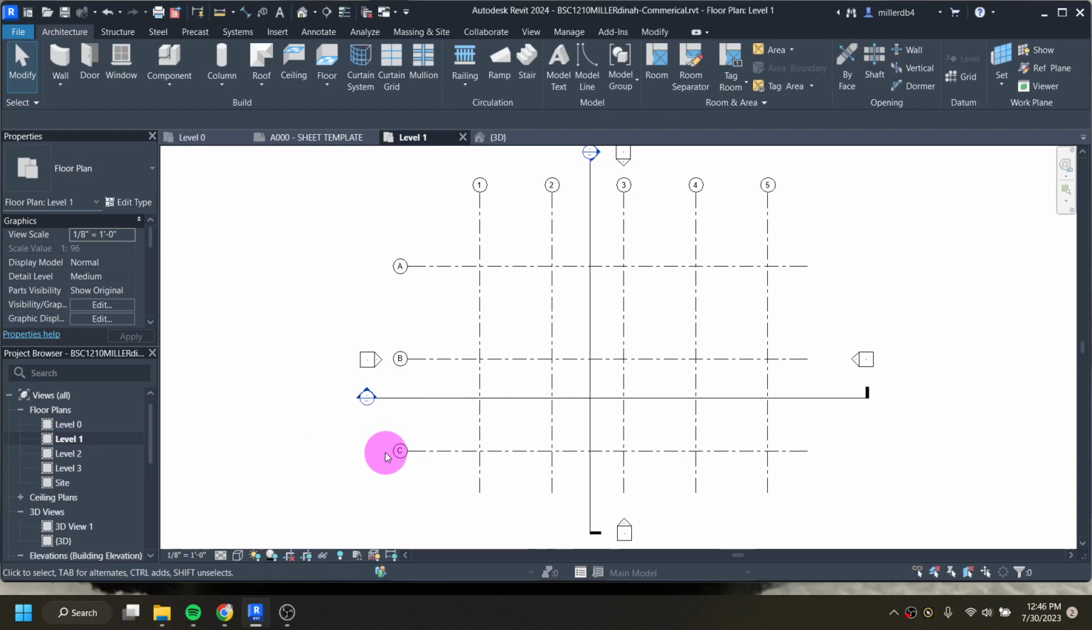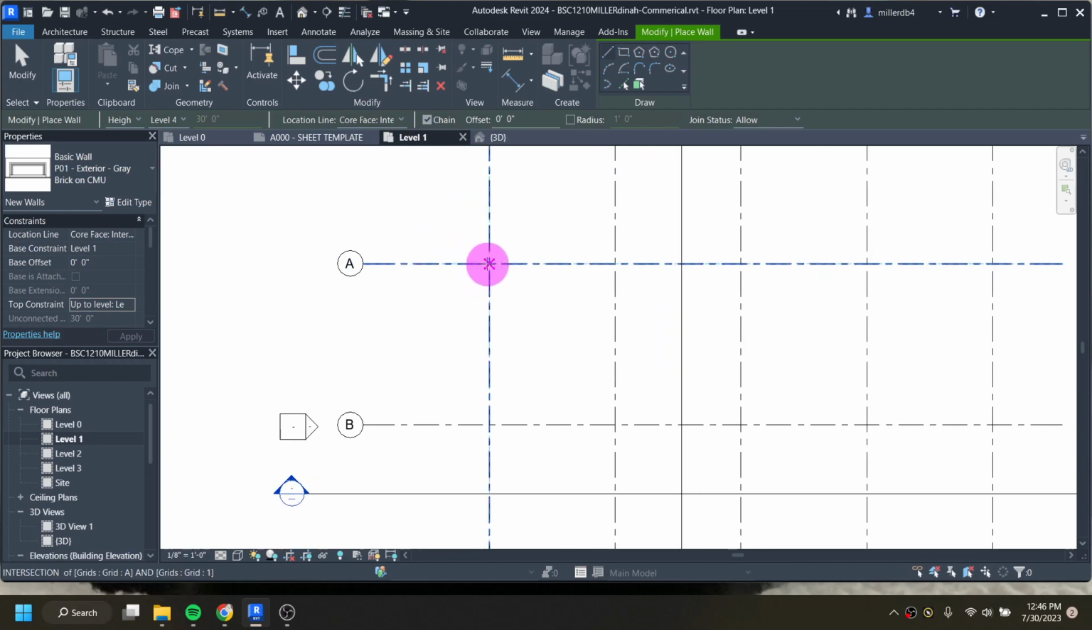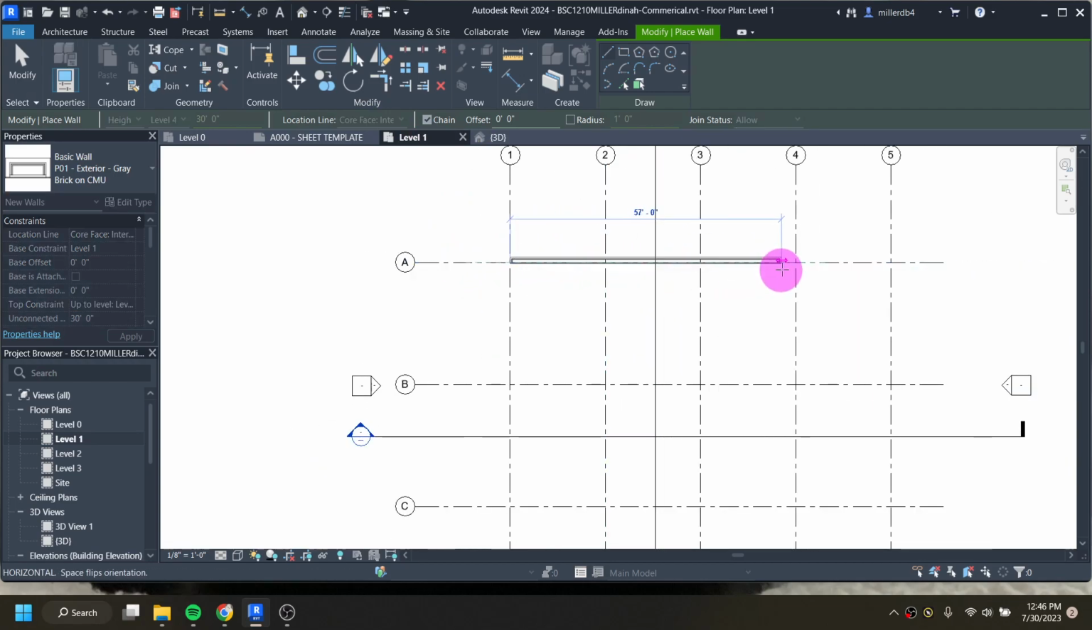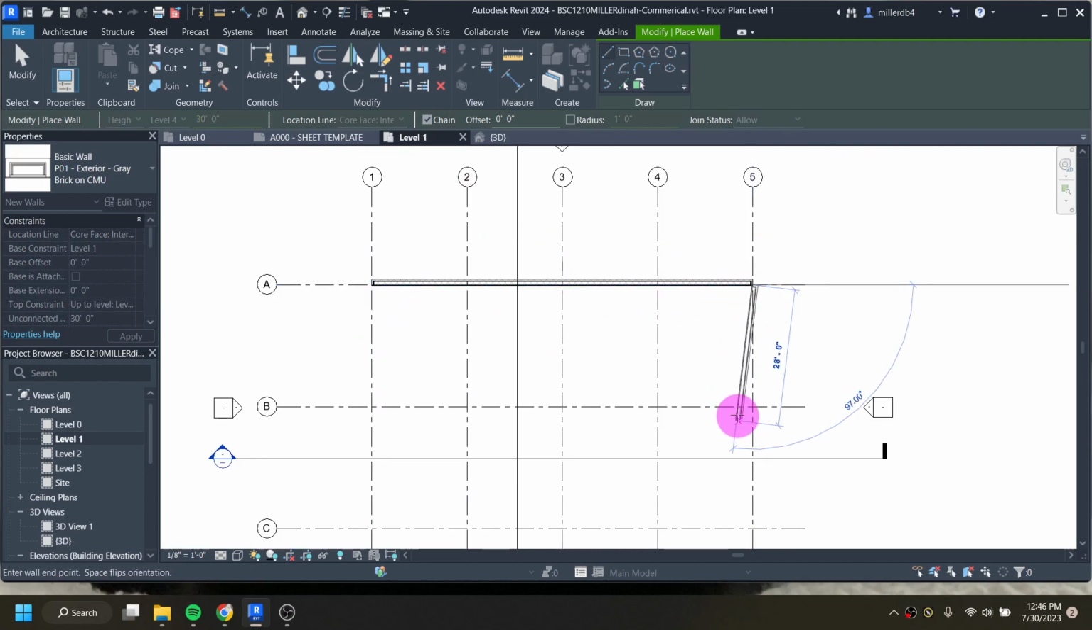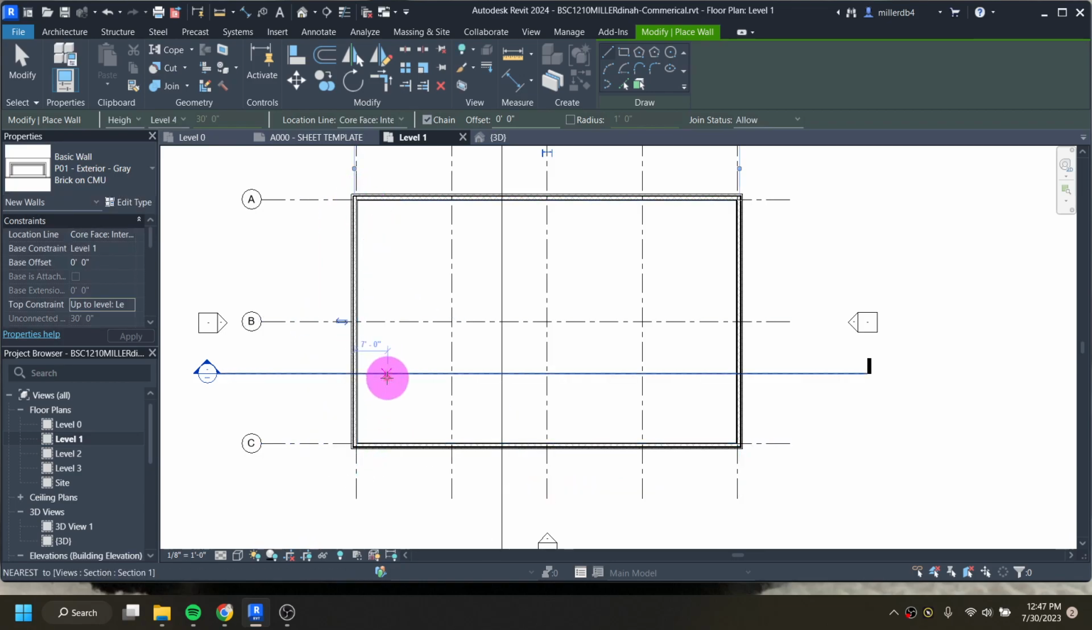I'm going to go back into my level 1 plan, and now I'm going to start drawing my walls. So I did keyboard shortcut WA, or you could click on the wall tool. We want to use this exterior gray brick on CMU. Our base constraint is going to be level 1. Our top constraint for these walls is we want it to go up to level 4. And our location line has already been placed as core face interior. And so what I'm going to do is I'm just going to click to start on this grid, and create a box just based off of that exterior grid. And so that's going to be the bulk of my leasable space.